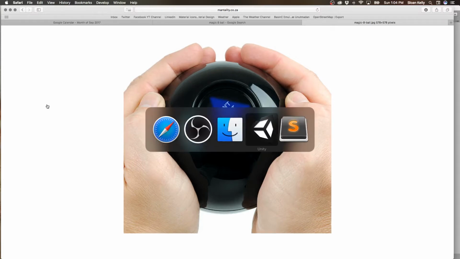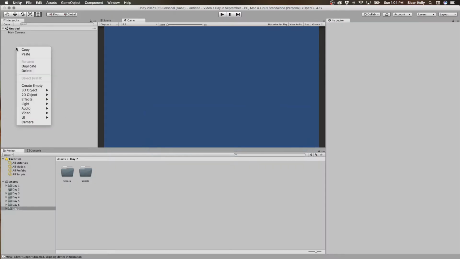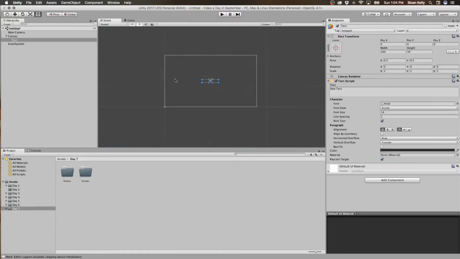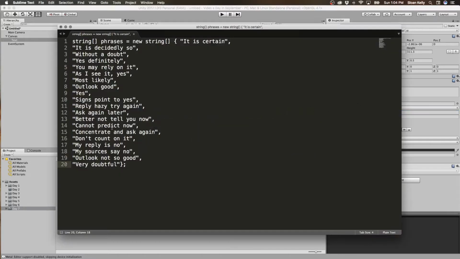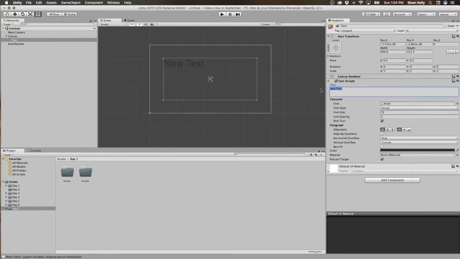Okay, so back inside Unity, I am going to create a piece of text, and that text is going to be centered on the screen. And again, I apologize because I'm a bit rusty with the old Macintosh. So I'm just going to leave it as Arial, and I'm going to make this 72. I have the phrases here, and this is the longest phrase I have, which is "Concentrate and ask again."